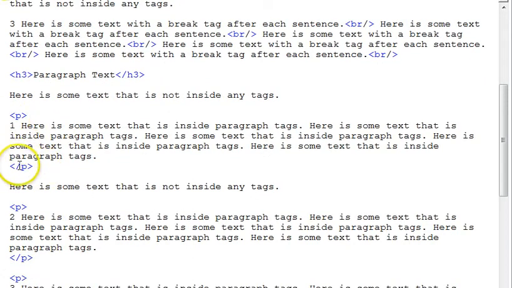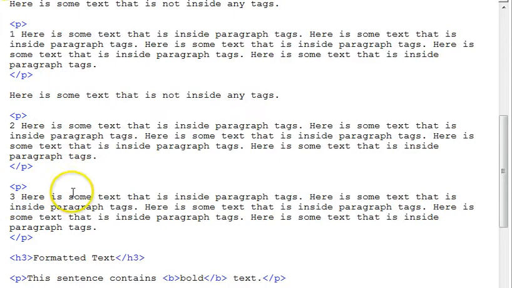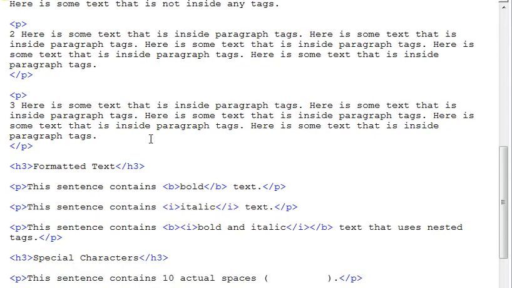But the paragraph tag itself will ensure that there's a blank line above and below the paragraph. If there's already one there, it won't add a new one, but it will make sure that the paragraph has spacing from its vertical content. So there's the first paragraph with a 1 in front of it. Here's some more raw text, no tags. The second paragraph with a 2, the third paragraph with a 3.